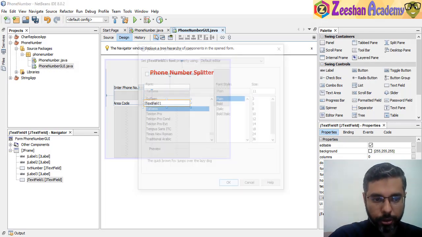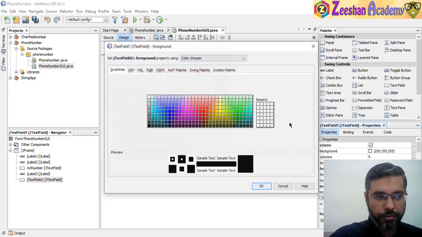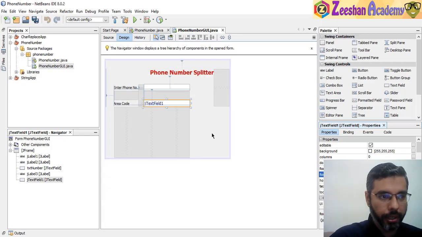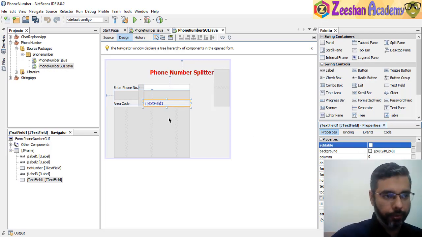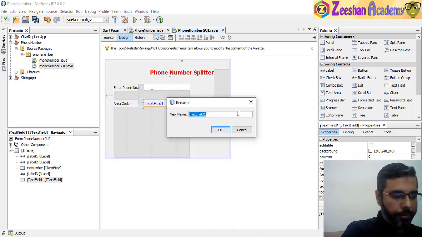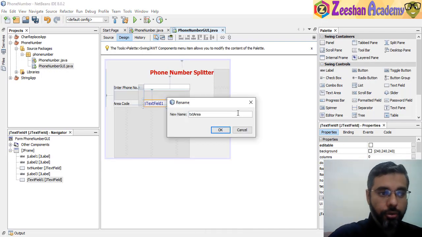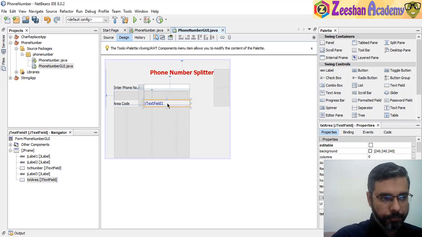What I will do with this is use a size of 12. Obviously you can change the font color. For example, if you wanted to make it more apparent, you can make it blue. I would uncheck editable so that it becomes more of an output kind of window, right? So the area code will be presented here. Right click, change variable name. This will be txtArea, so I know that this text field holds the area code.